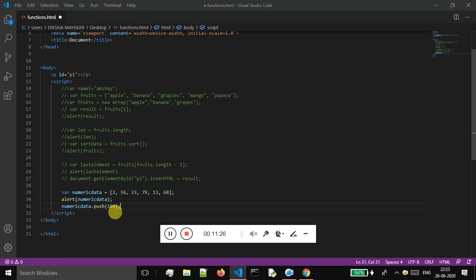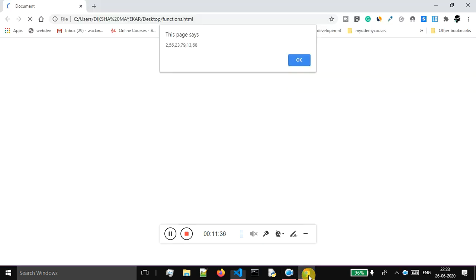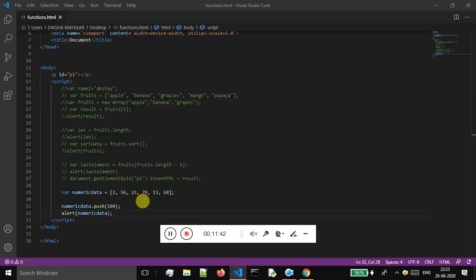So basically push adds the element at the end of this array. Now if I give the printout, as can be seen, the last one is 68. Now I'm refreshing my page, and now the last one is 100. So with the help of push, you can push data inside your array. This is how you can work with numeric data as well as strings. So this is all about the array, guys. Thanks for watching.